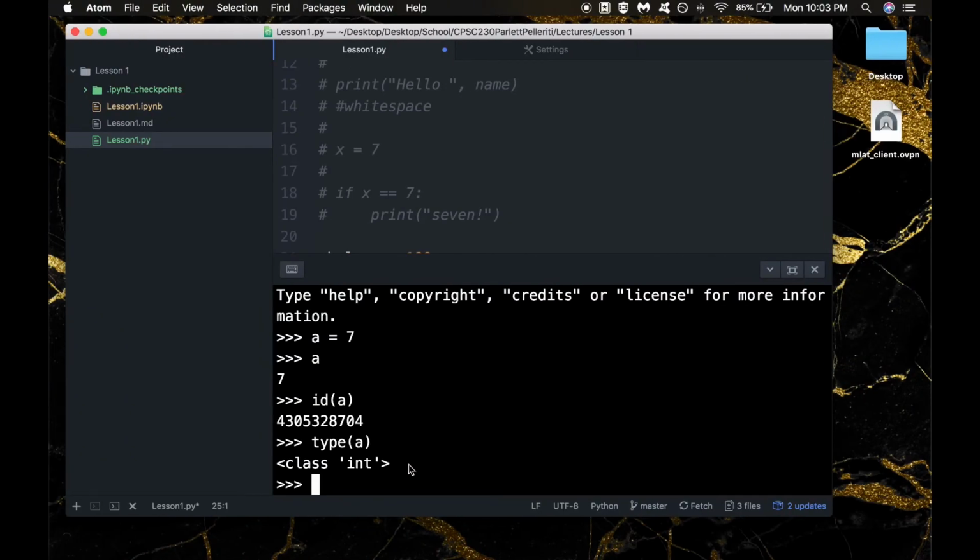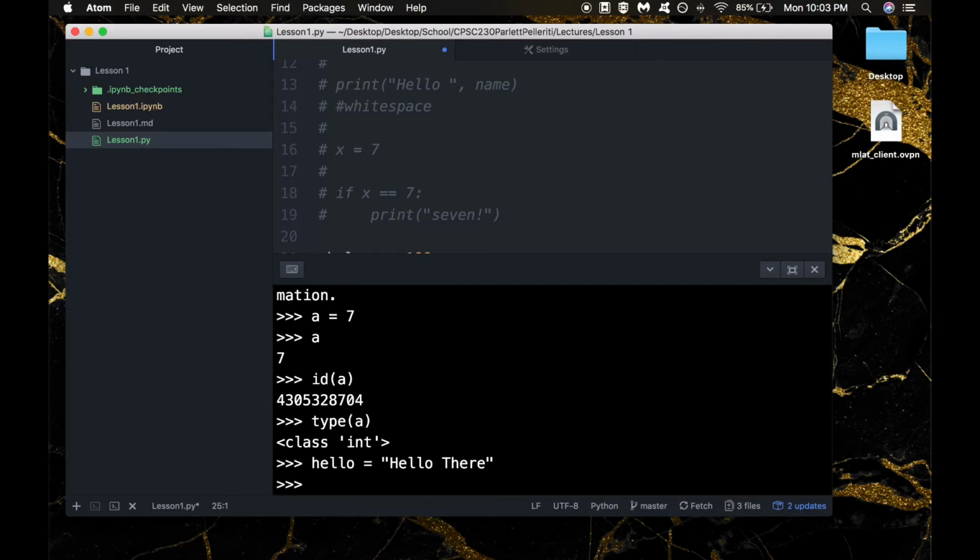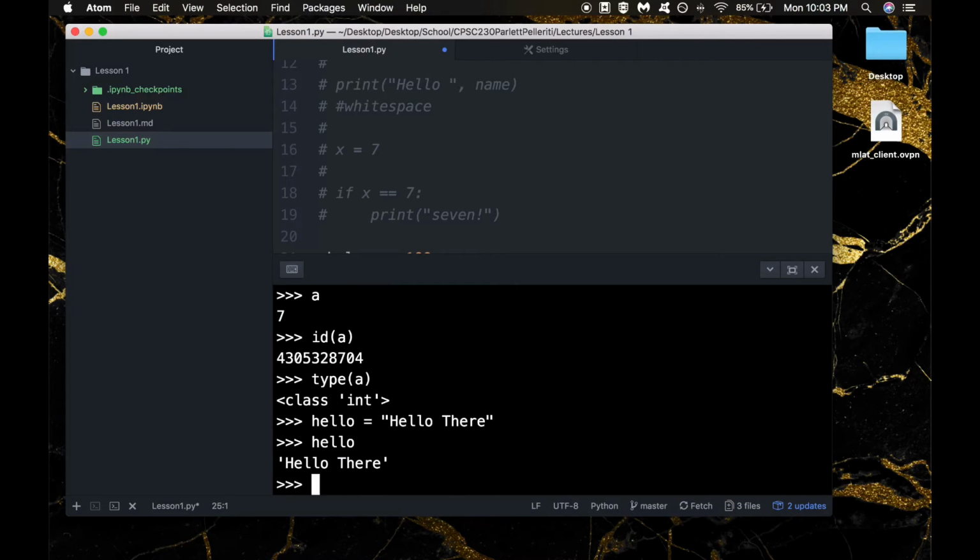Okay, so let's take a little look at this. We talked a little bit about strings, so one of the first things I'm going to do is show you a string. I'm going to say hello. So this is a variable equals hello there. And I can say hello, and it's going to grab that string for me.